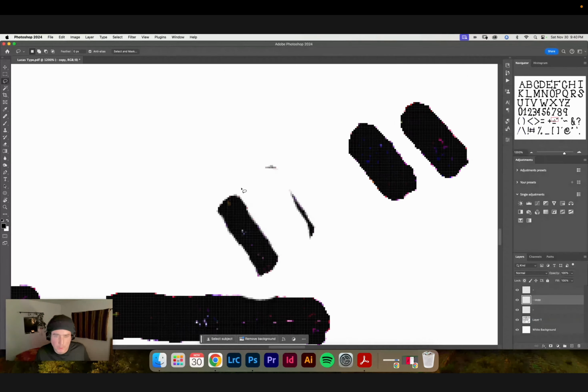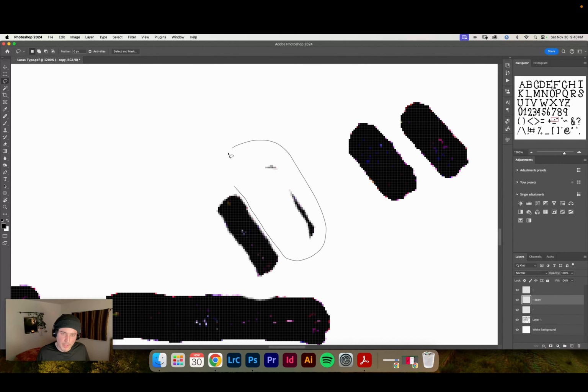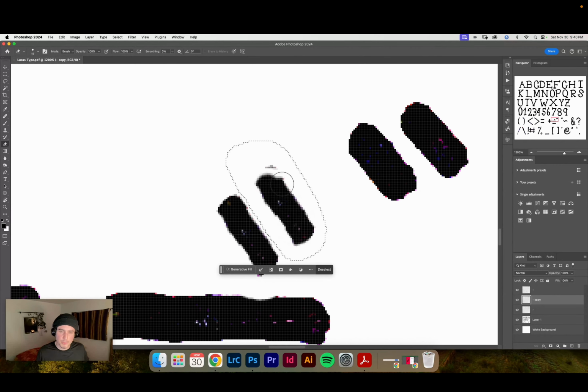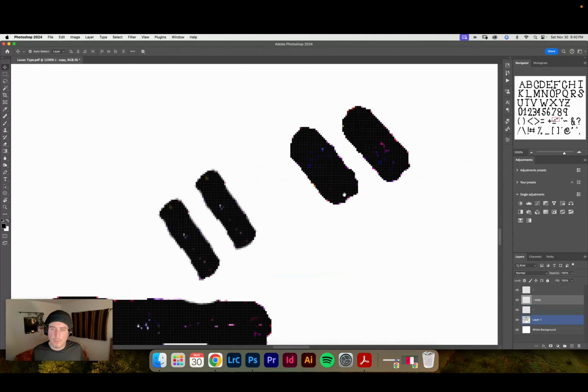Let's use the lasso tool. Let's say I want to erase only this area over here. E for the eraser tool. And I've created brand new quotation marks.